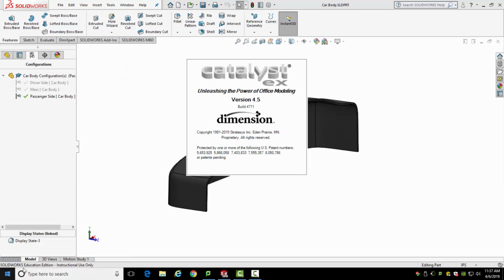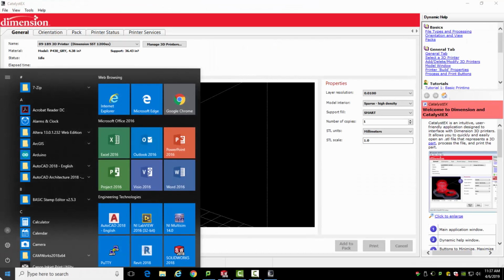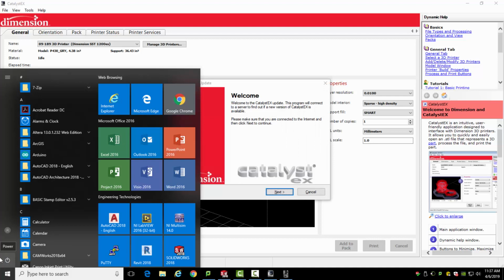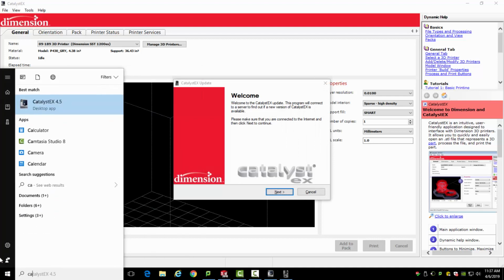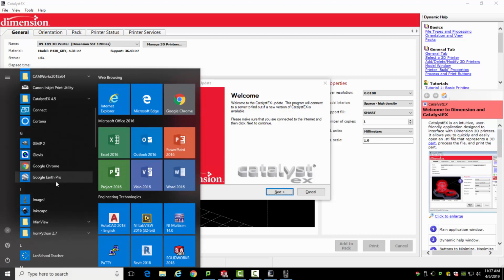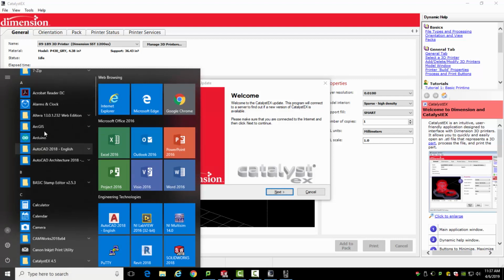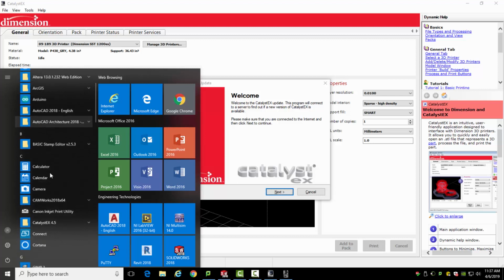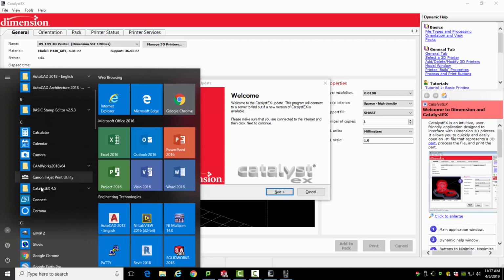Again, the best way to do it is if I go in my start menu and I just start typing Catalyst, it will show up. I find that's the fastest way to open it, Catalyst. Another way to do it is if you go to the C in the start menu, there's Catalyst EX 4.5. You can click here and open it up from here.